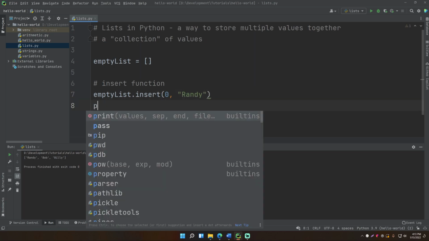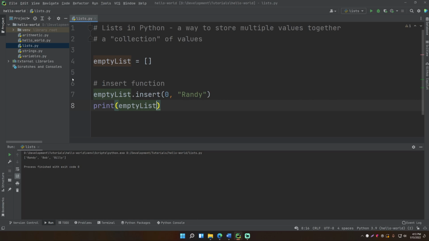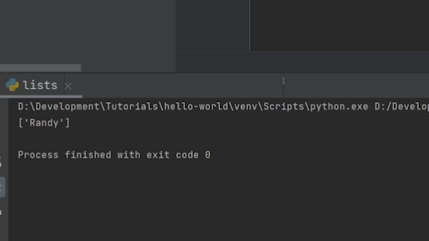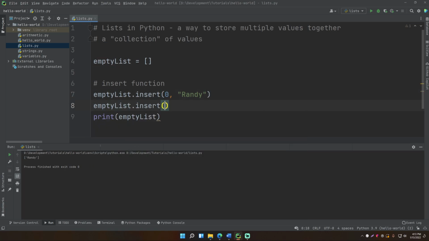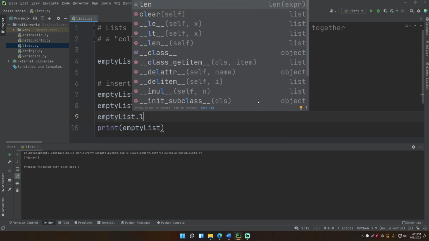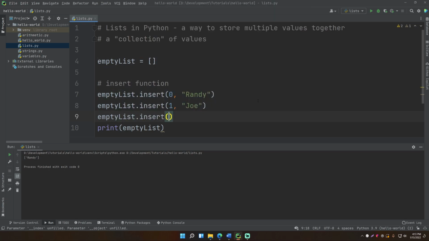So now when we print out empty list, we should get a list with one element, which is Randy. Boom, there we go. Now we can insert more if we want to, so empty list dot insert, and then we can do 1 for the second one. That'll be, let's do Joe. And then empty list dot insert. We'll do one more, insert 2, we'll say Mama.